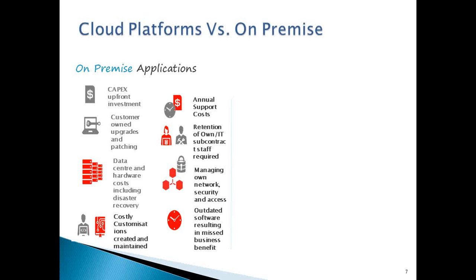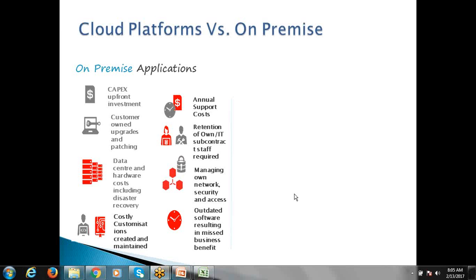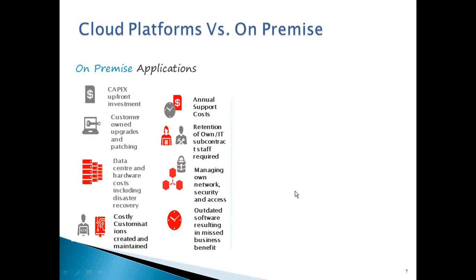Retention of own IT subscription staff is required, and the complete technical staff also has to be maintained. The client has to look after other supportive channels like networks, security, and access related to their server and data. The client should have a team working on networking, security, and other server access. That also is the customer's responsibility.